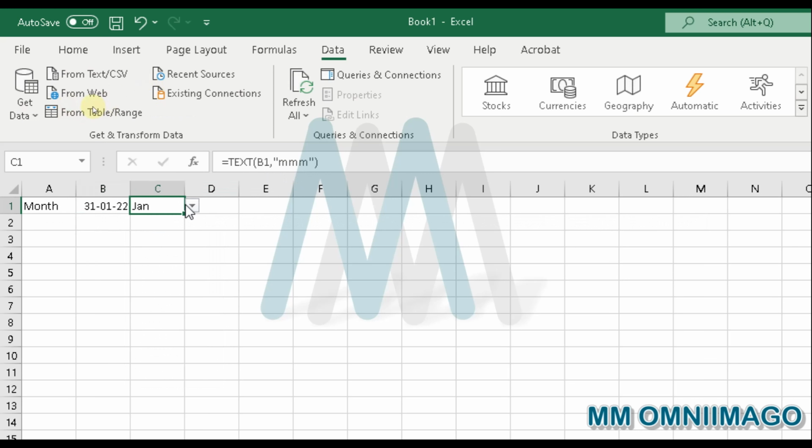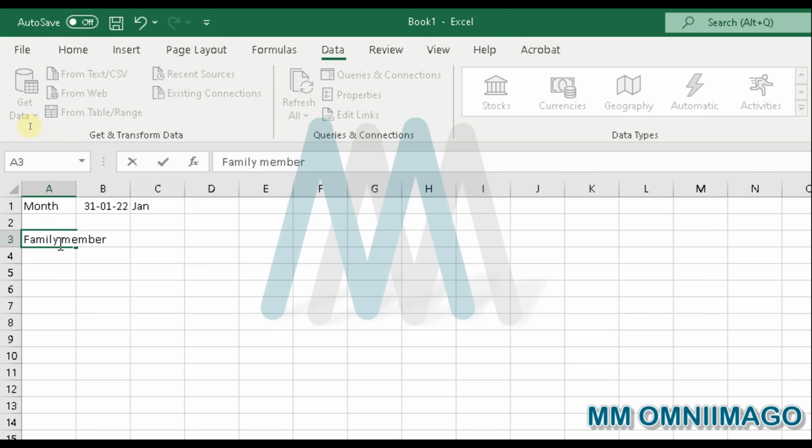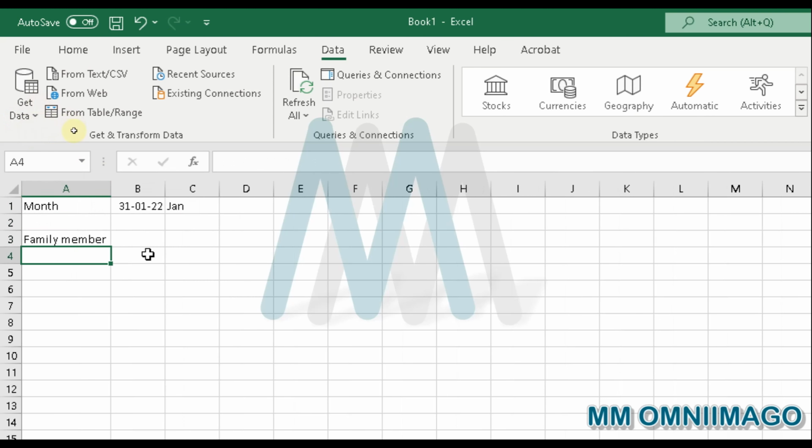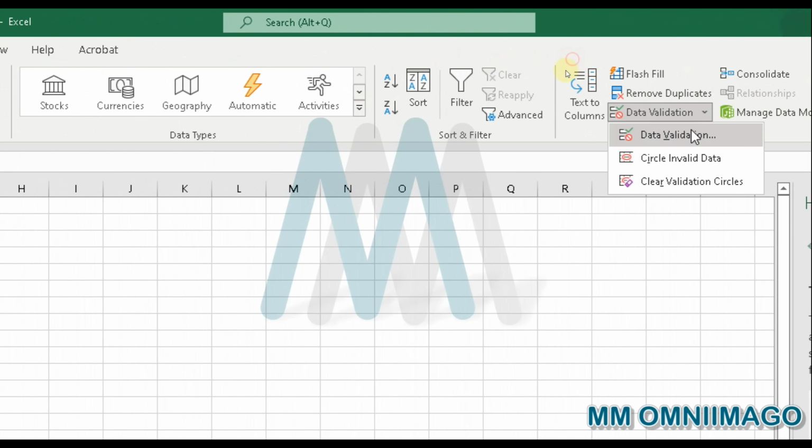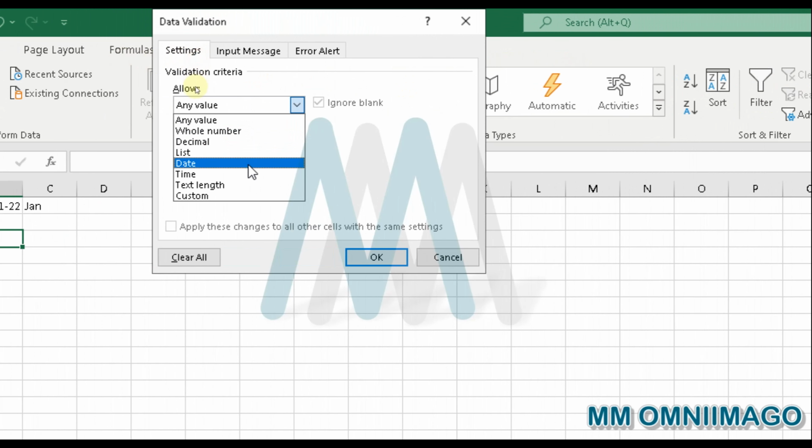And again, it's showing me that it's January, but I also can change the month, and that's great. That's simply great because I have the full flexibility. Then I can add family member. And here I want to have, again, a drop down, and my drop down to be based on a list.